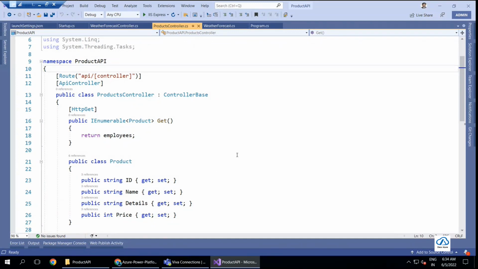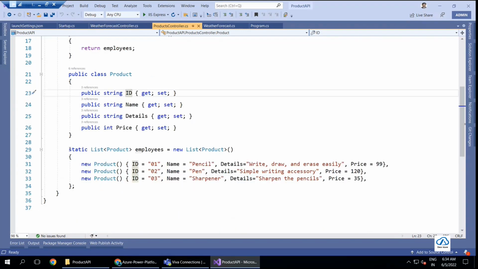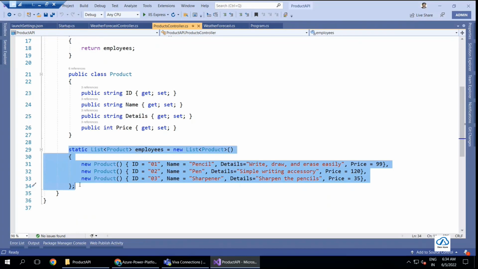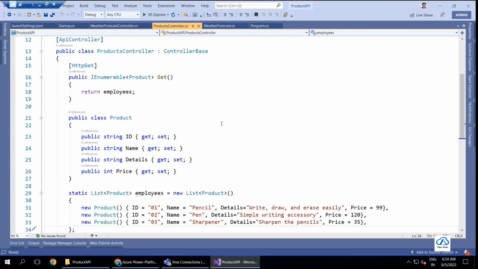And then simply, this particular project has a class called product, which has a few attributes like ID of the product, name, details, and price. And then we have all those products coming from in memory. Again, you can write code here to connect to Azure storage, or maybe Azure SQL database, or anything else where you are storing your products, and then return that.